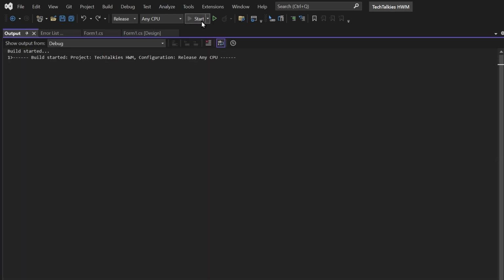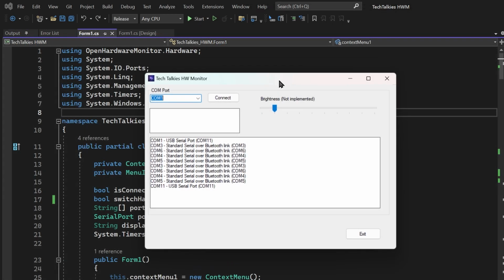Then click on Start button. You will get a list of ports here. Select the port that your board is connected in and click on Connect. Simple as that, it should be working now.